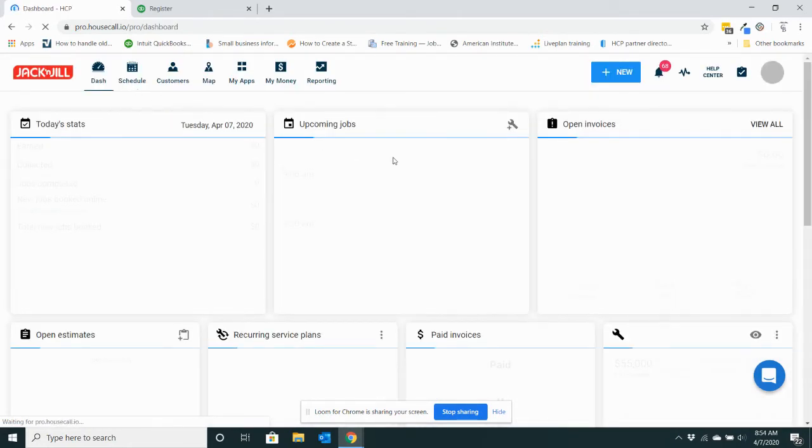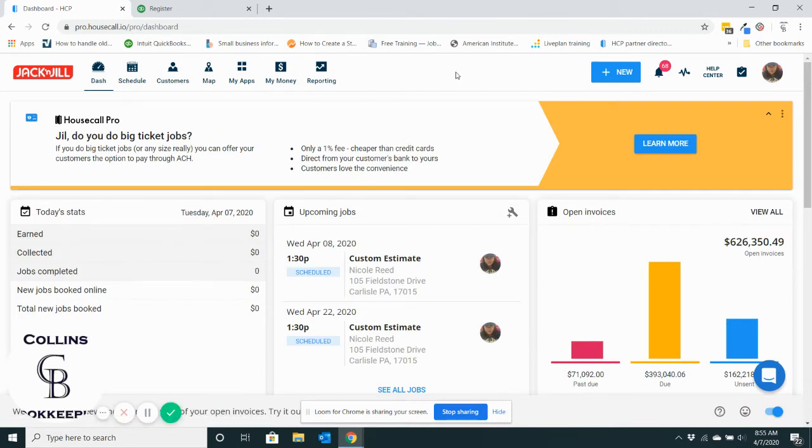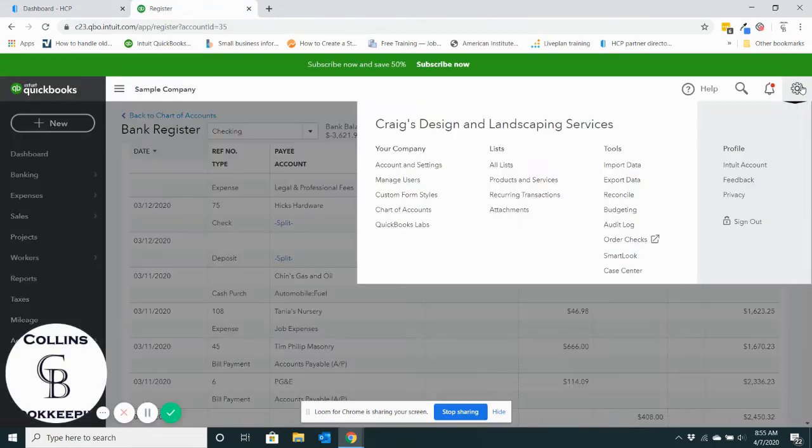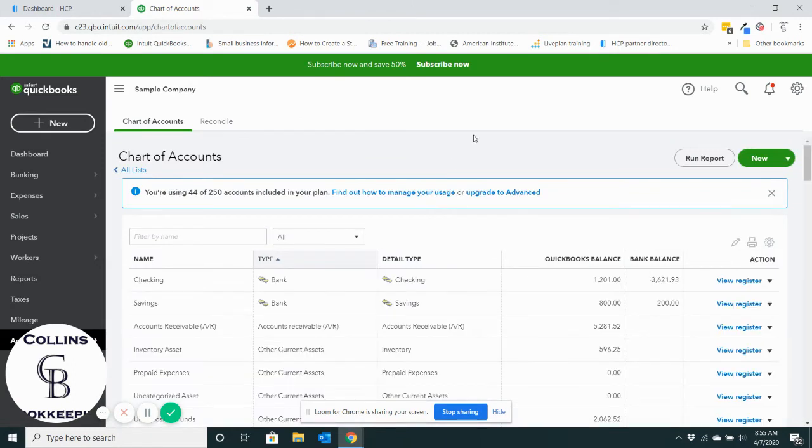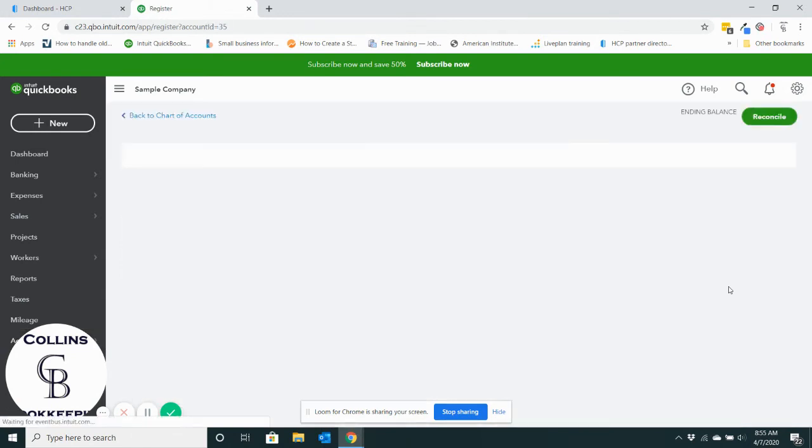But once you do that, chances are the bank has already deposited some items before you caught it. So you've got to figure out which account it was actually deposited into. And you can do that by going into your gear on the right-hand side and clicking on your chart of accounts. Look at the checking or savings accounts that are listed here and check and see which one it is. And then click on View Register.